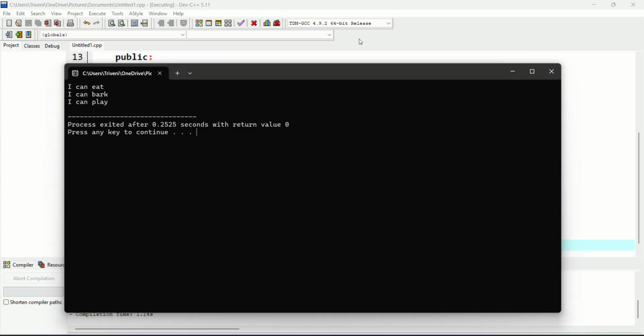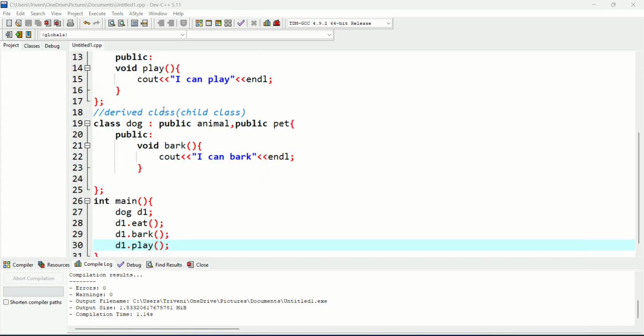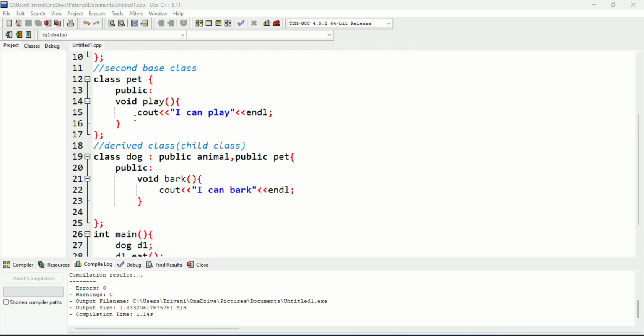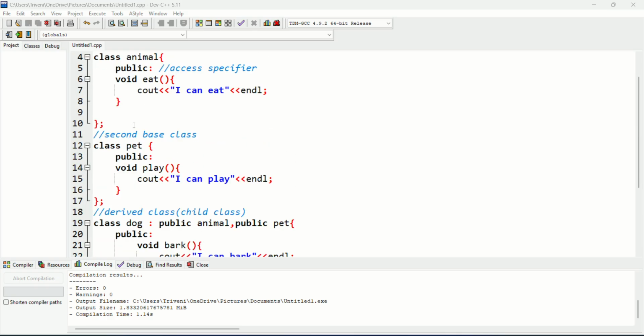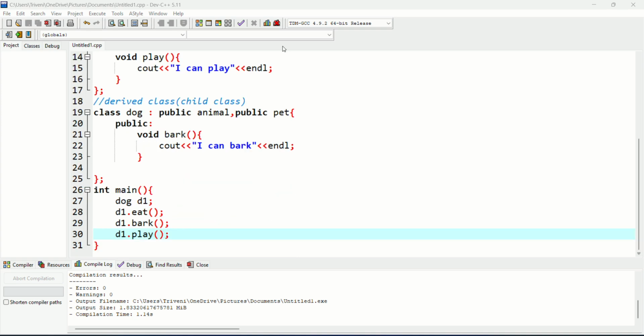So in multiple inheritance, one class can inherit features from one or more than one parent class. In this code, the class dog inherited the features of class pet and class animal. This is multiple inheritance. Now I will tell another type, that is multi-level inheritance.